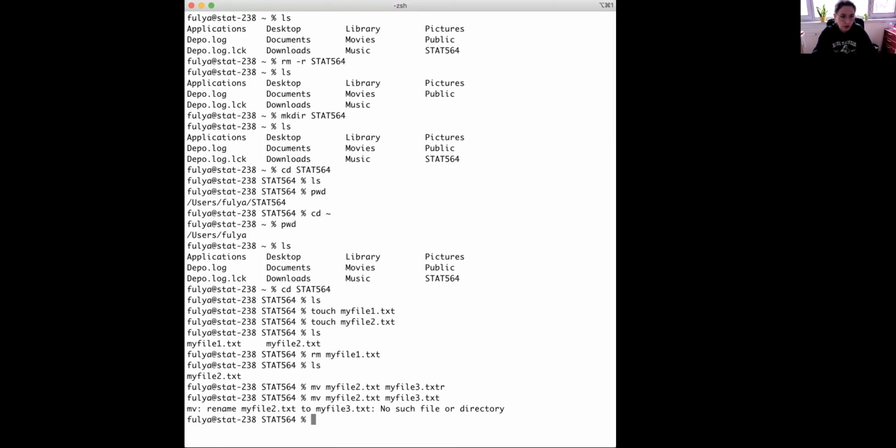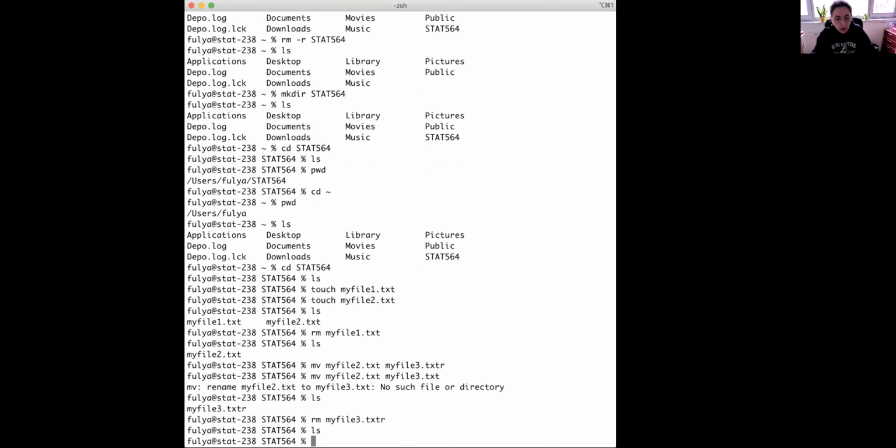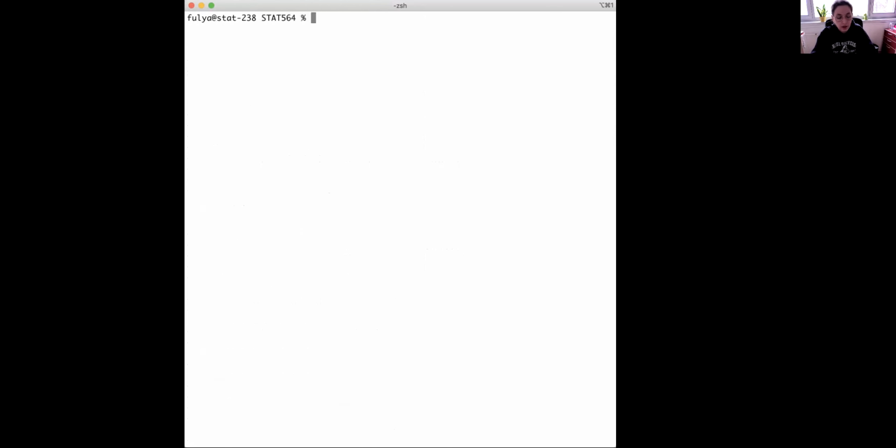Let's say that. Okie dokie. So ls, and let's first remove that one, it's an empty one. I want to generate a new file, my file 2.txt. ls. Let's first clear, go there. And ls. Now I have my file 2.txt.